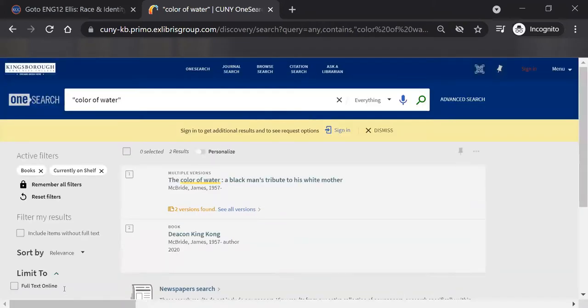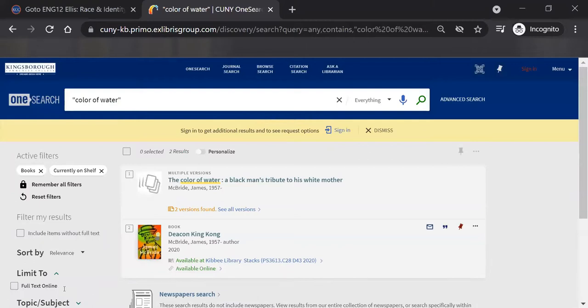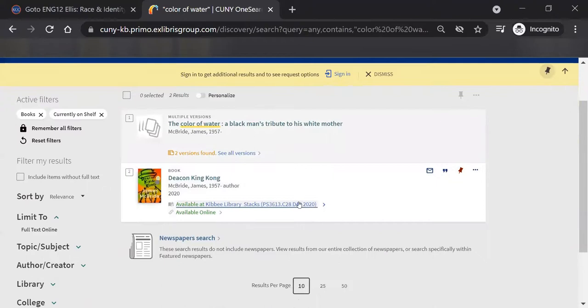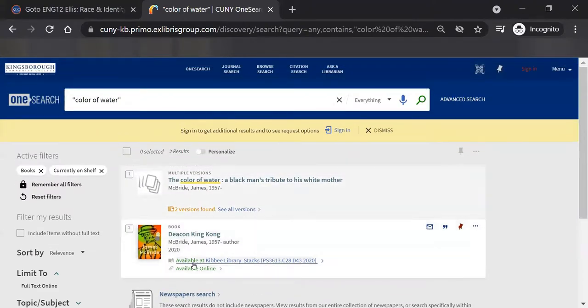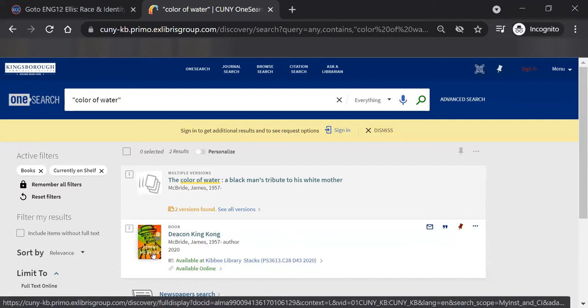Now let's see the kind of book. Oh, we don't have a lot, right? If you want anything related to color water that's not online, it's come down to these two items. Not a lot, right? The book itself, and this other one. I hope people recognize it's another, a more recent title of the author, 2020.